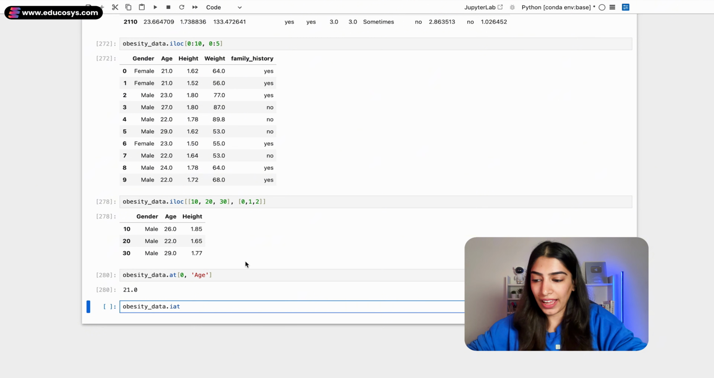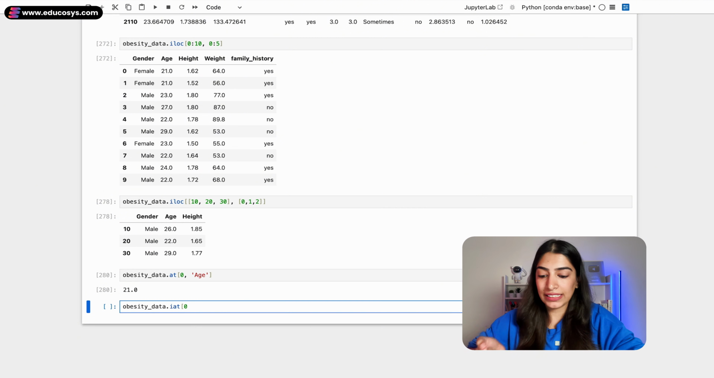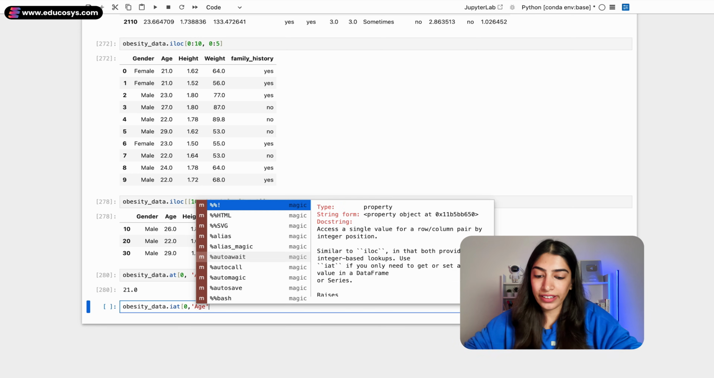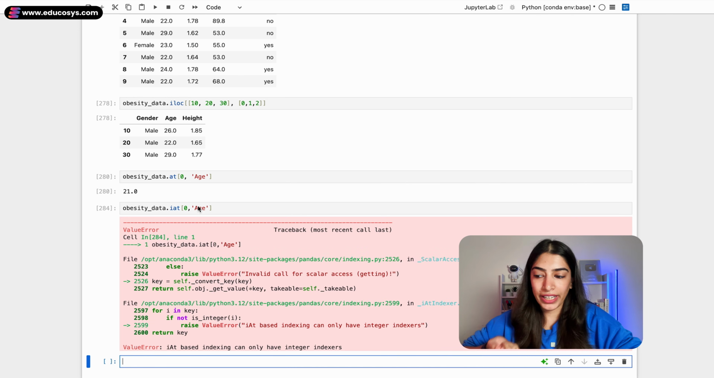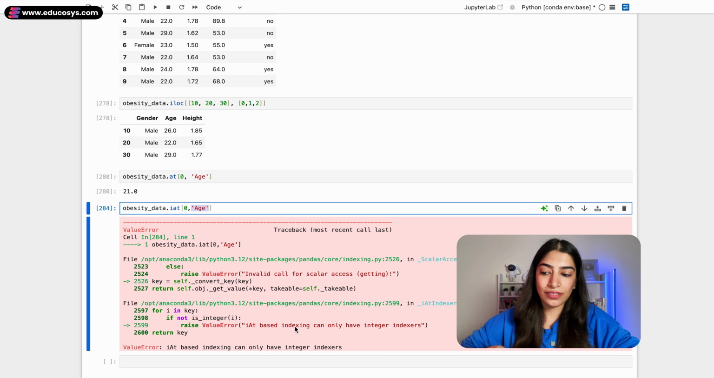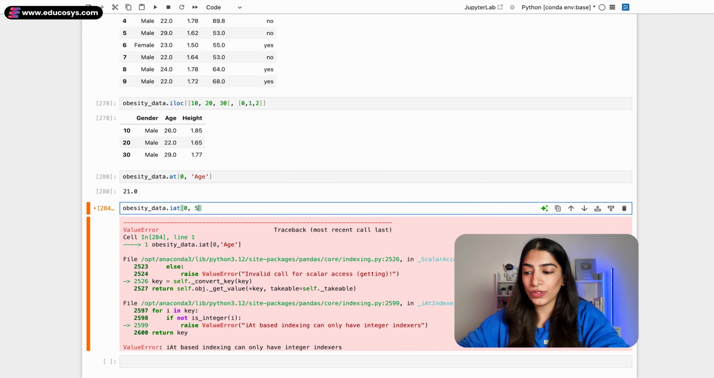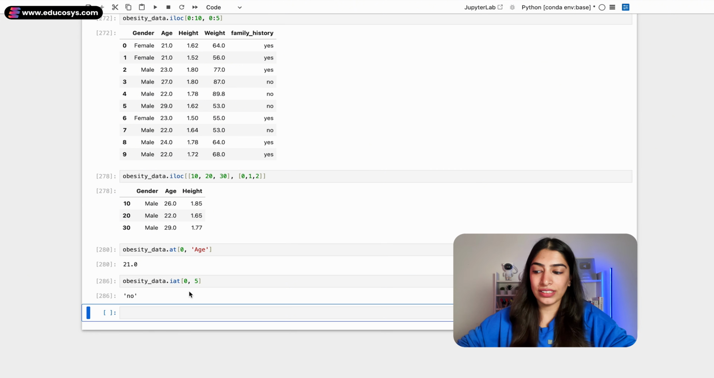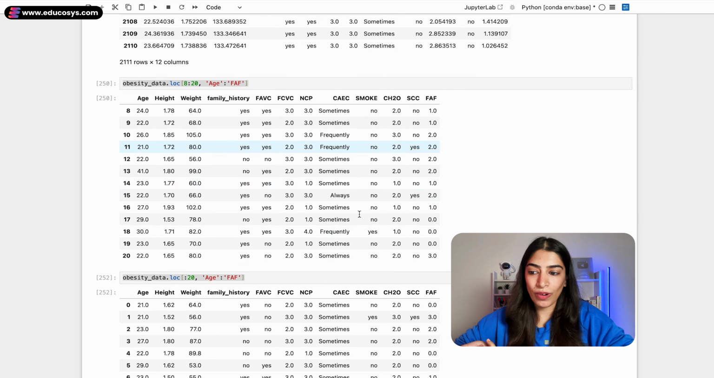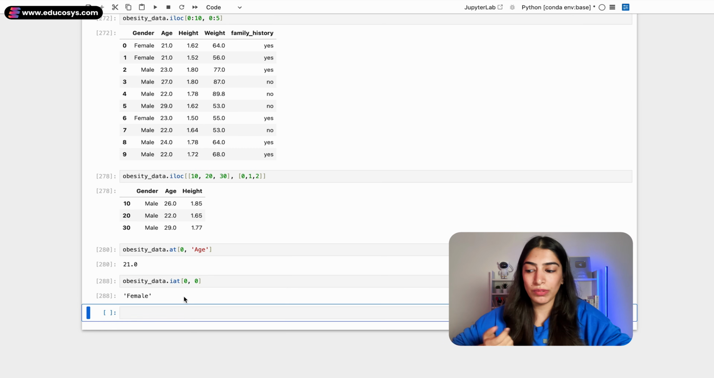So when I do iat, here we have to give indexes, right? Suppose here if I give I and 0 and age, what should I get? Can you all guess? I'm going to get an error, right? Here you can see the message: invalid call, iat based indexing can only have integer indexes. Suppose for the index 5, here you can see I'm getting no. What is no? This is the smoke column's no. Suppose we want to see the 0th column, you will be able to see female.